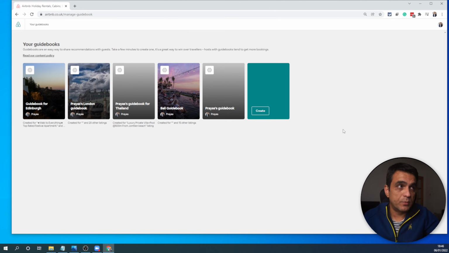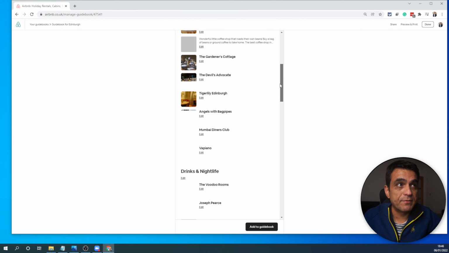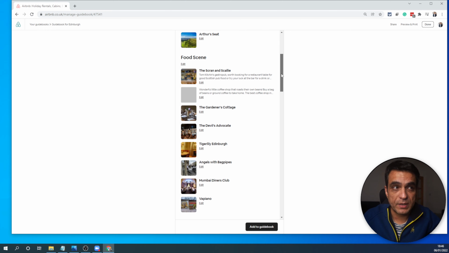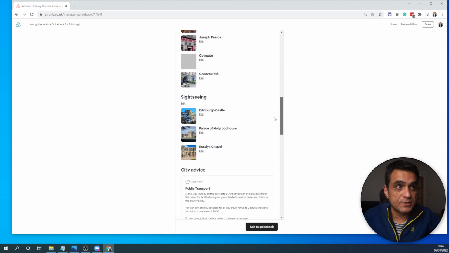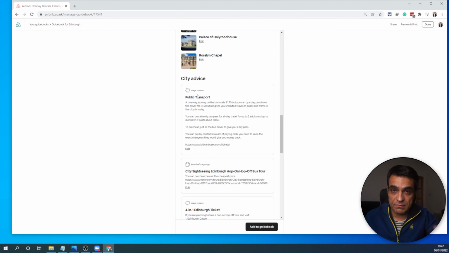When you save your guidebook, this is how it looks. So let me just show you my Edinburgh guidebook, and it shows all the places I have recommended. It gives them all the local recommendations for restaurants, for drinks, nightlife, sightseeing, and I've also added city advice, where you can add how people should buy tickets, and if there are bus passes, people can buy it. Most of the tourists do not know about bus passes. I tell my guests this is where you can go and buy a bus pass and save money rather than paying for individual tickets. So you can add your advice, your personal experience under city advice section.